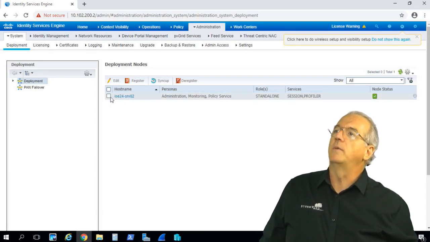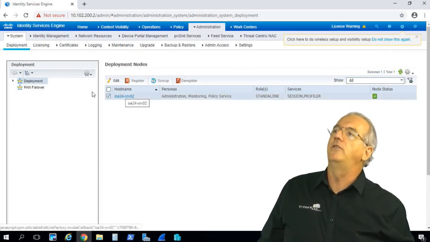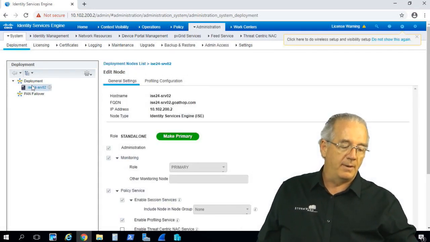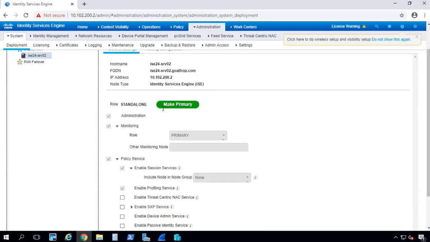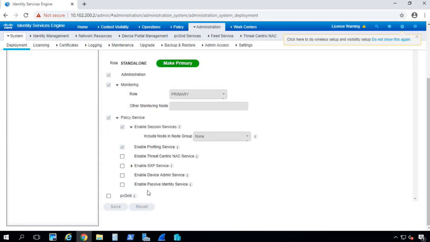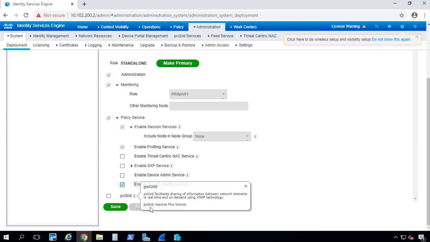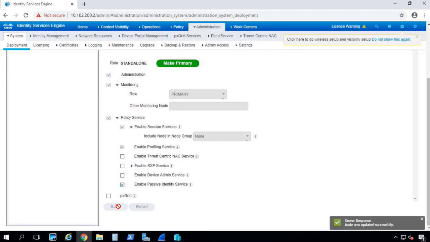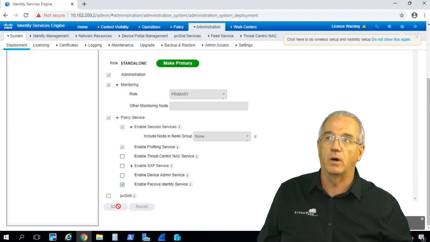So I'm going to go into this one particular machine, and we are going to make some changes to it because I want to turn on certain services. And the service that we're looking for, let me get my head out of the way here, is all the way down here at the bottom. We want to use the passive identity service. This is a service that Cisco has set up to make it very, very easy for us to hook with other systems to be able to identify who is trying to log into our environment.